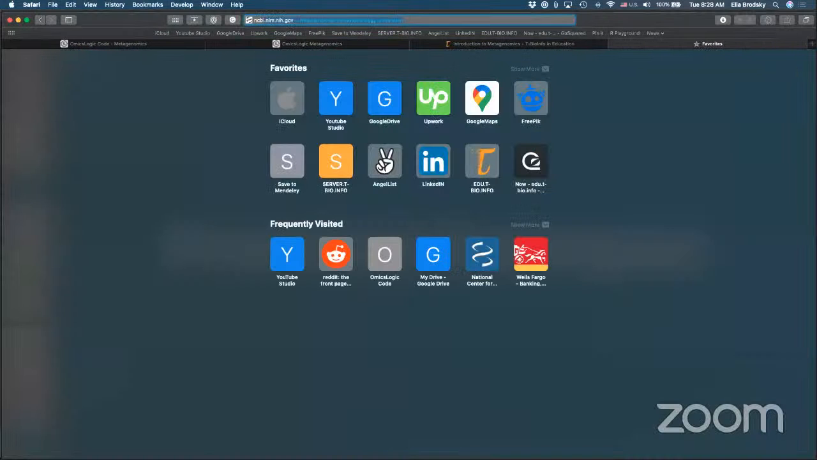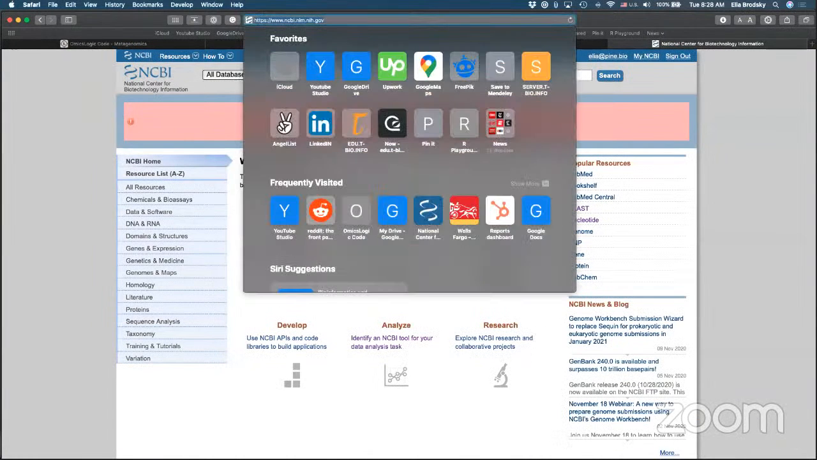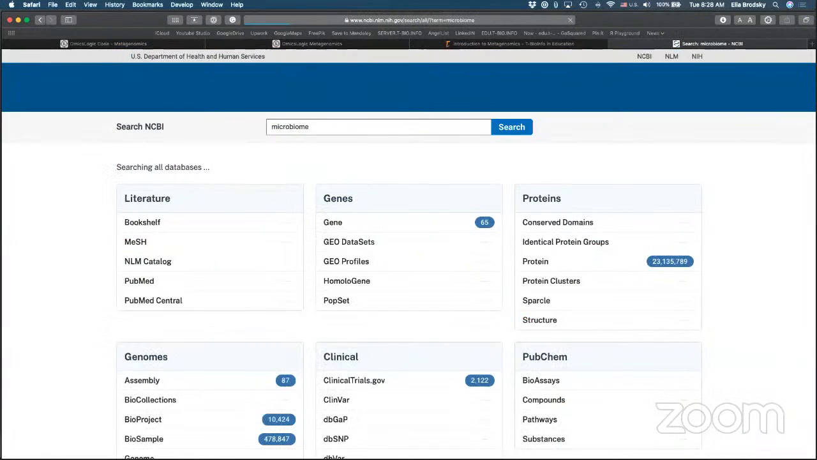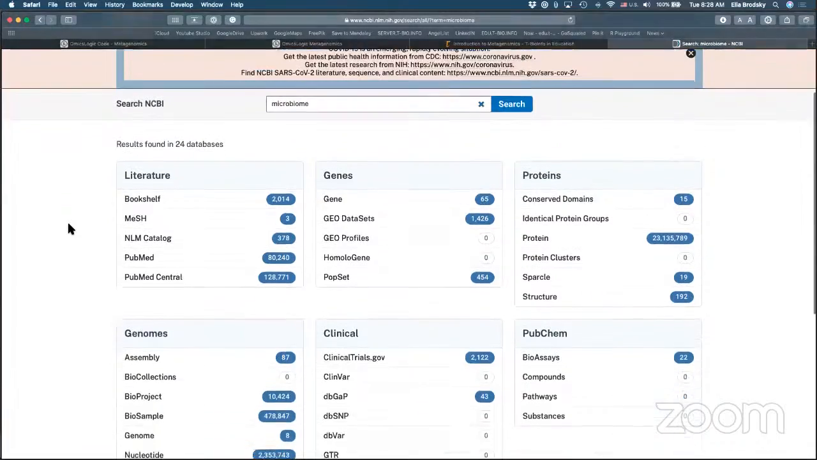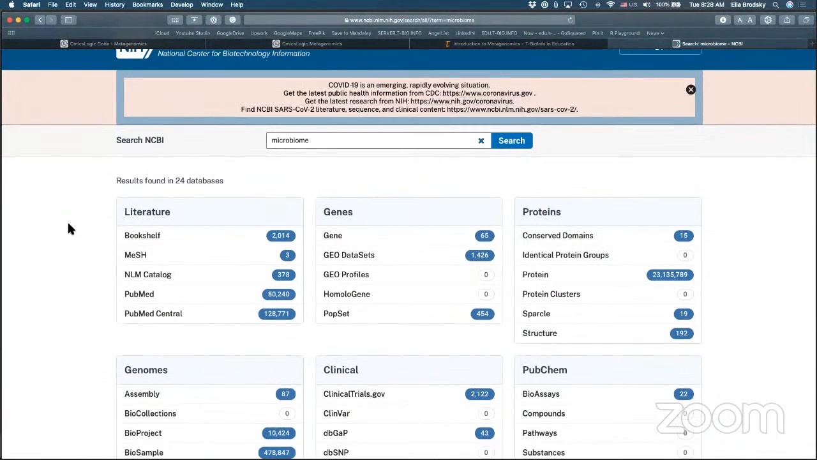Okay, so we go to NCBI, and again, once you get to this link, please put in number 1 so I know that you're here. Just go to that link, and I will search here for microbiome. And you can do the same. If you can go to NCBI, just type in microbiome right here.